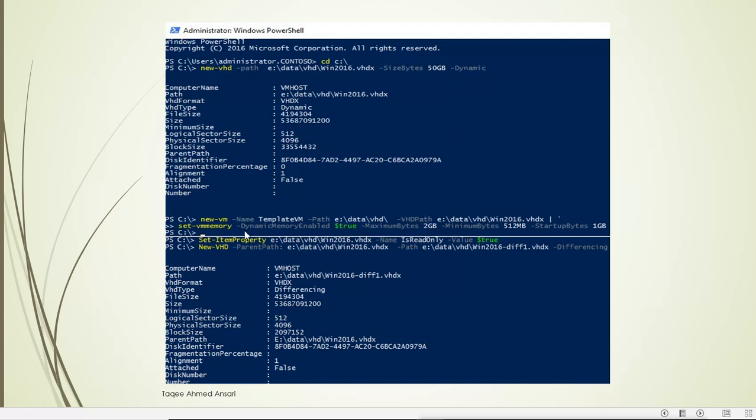Then we'll create a VM from it and install the operating system into it. That will be our template VM, and with that template VM we can create multiple differentiating disks. So under the template VM we install the operating system.